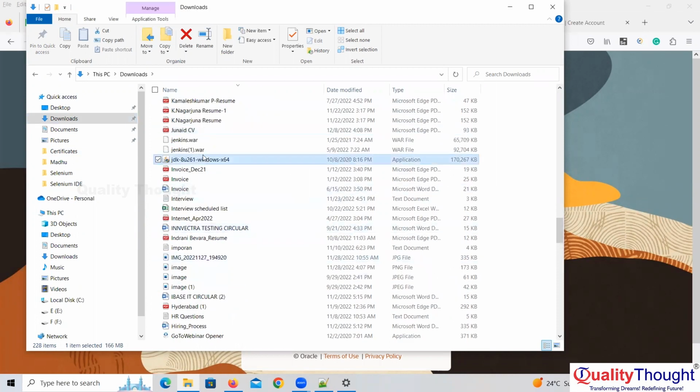Yep, after downloading JDK, we'll get an exe like this. So how to install this exe? Double click on this exe, next and finish. No need to update anything while installing.